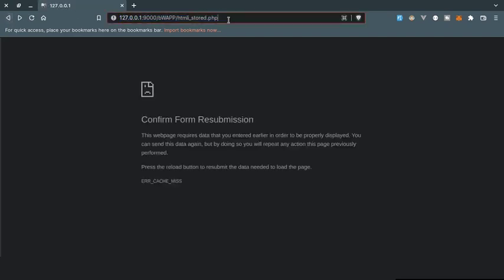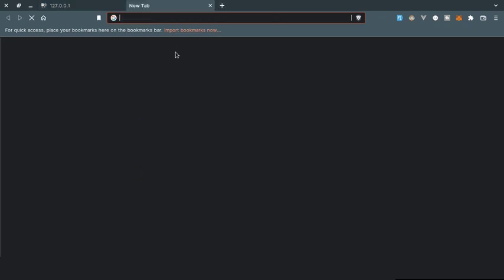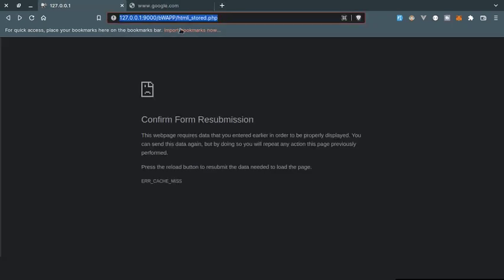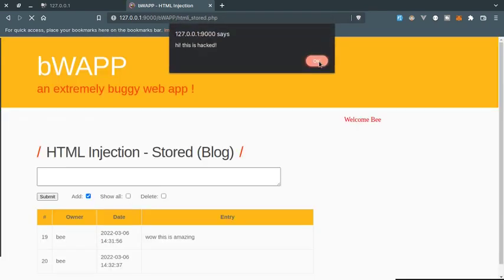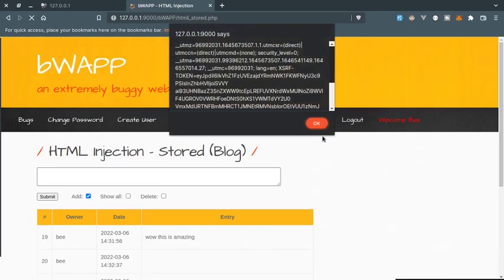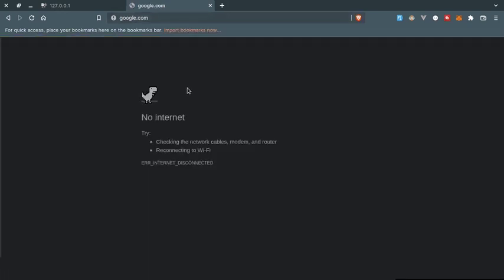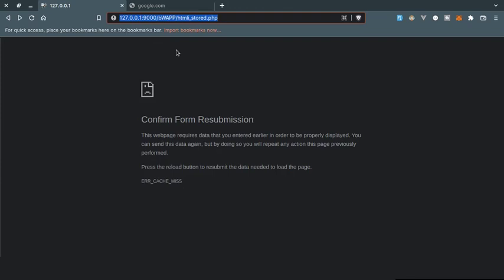let's copy this and open it in any tab. Alert, cookie alert. As you can see, we are again redirected to somewhere else. So now no one can use that until you clear the whole database and clear all the data that is stored in the database from that input field. So always make sure to validate the input user data.